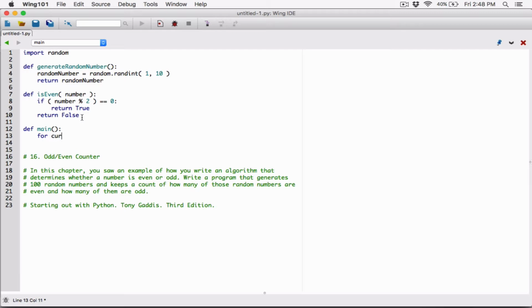I'm going to call the target variable current iteration, I guess. For current iteration, let me be specific. For current iteration, okay, in range, I'm going to specify a range. I'm going to specify a range from 1, okay, to 101.